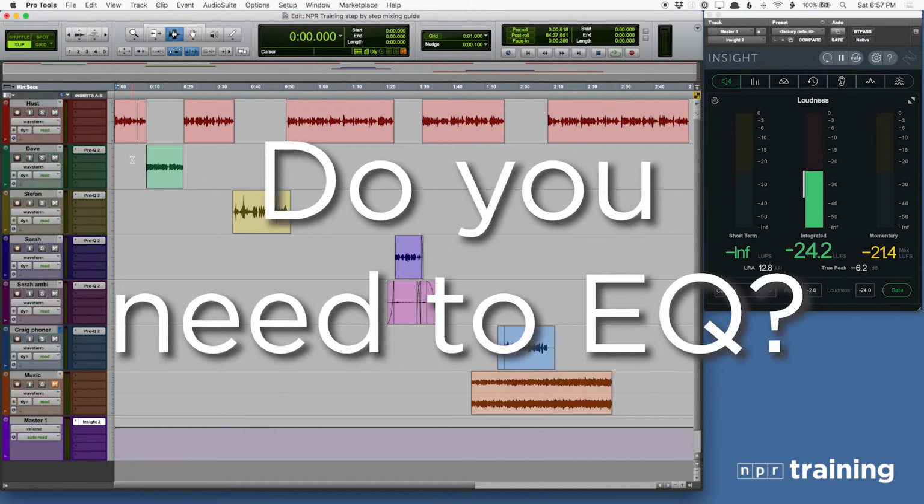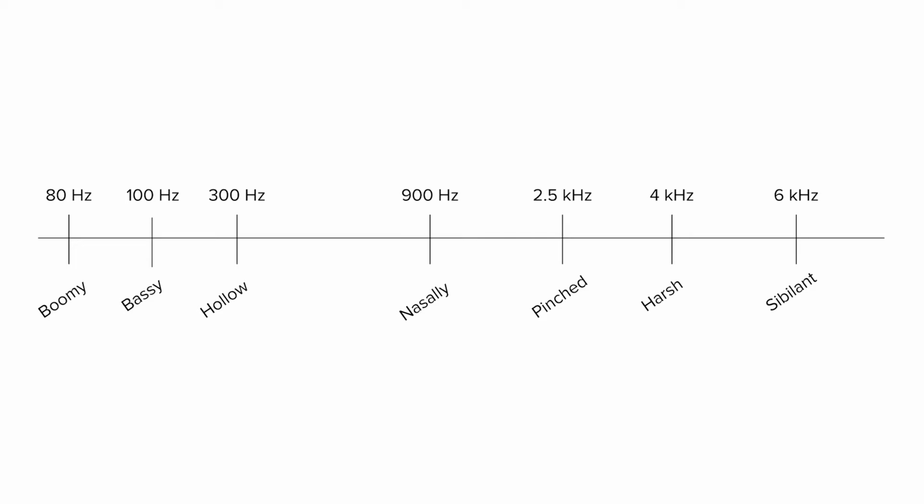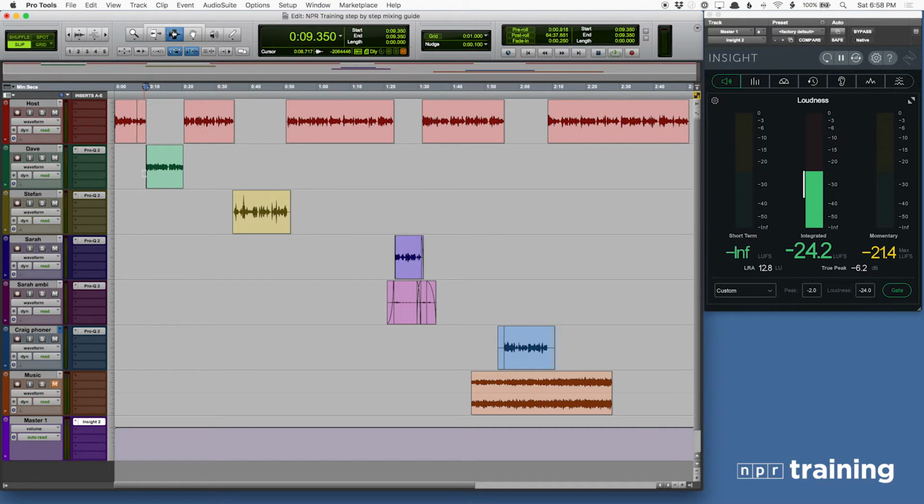Now, with everything at a consistent level, I'm going to ask whether I need to use EQ to fix a tonal problem. To do that, I'm going to listen to each track and describe it with an adjective. My adjectives might be boomy or bassy, nasally or pinched, shrill or tinny, harsh or sibilant. And that adjective will tell us what frequencies to adjust with the EQ. I already know my host track is good, so let's start with the first actuality called Dave.